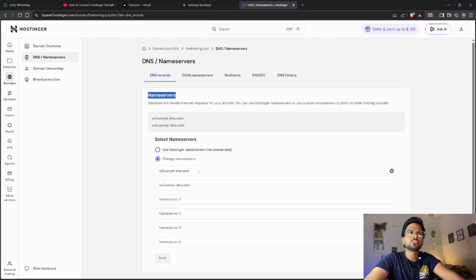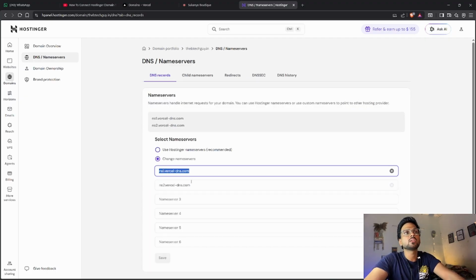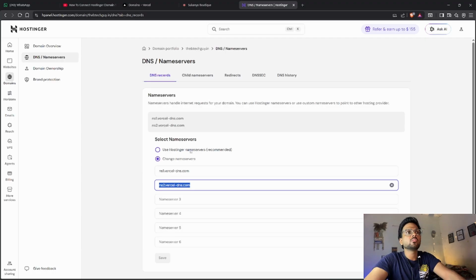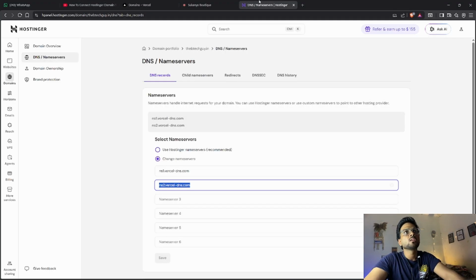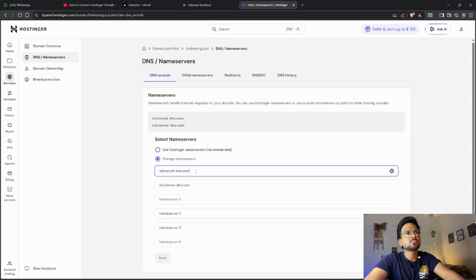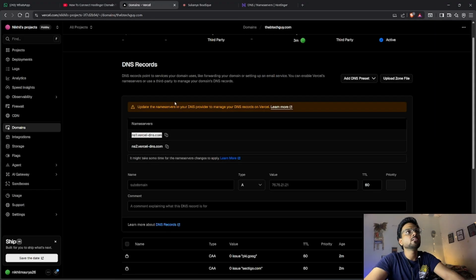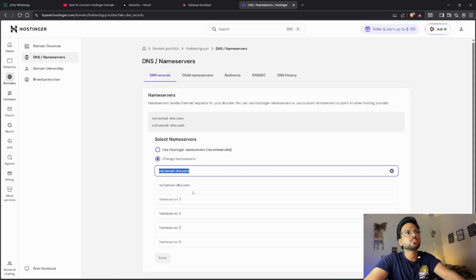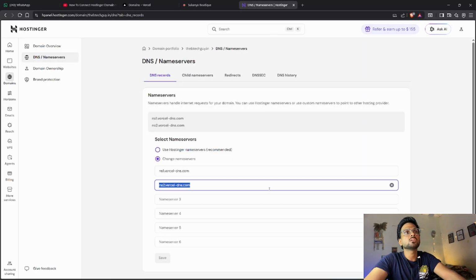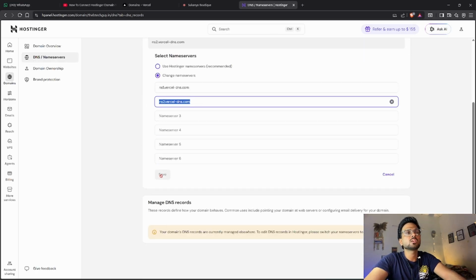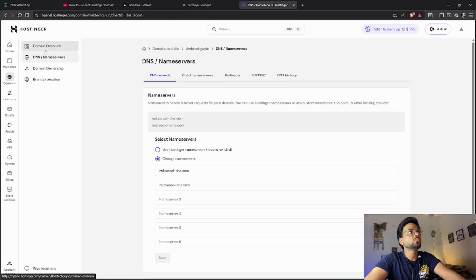There might be something different in your name server over here and over here, but what you have to do is click on this Vercel DNS. On the first one you paste the first DNS, and then you copy the second one and paste it over here. After that, you just have to save the changes, and your website will be live.